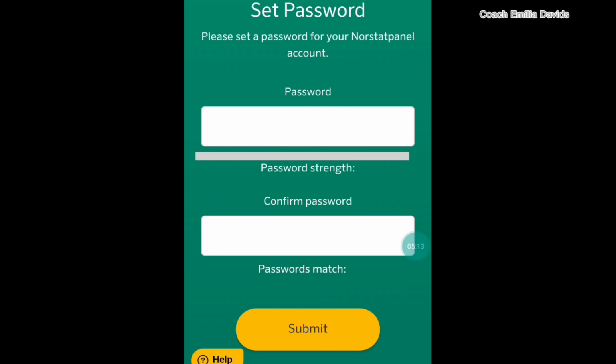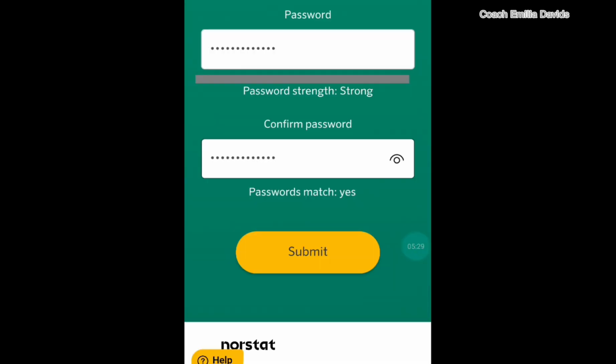If you look here, you see it says, please set a password for your Norstatpanel account. Just go ahead, enter your password and confirm the strength of your password. Once it says that your password is strong, that's you must enter at least 12 characters. Once it confirms that your password is strong, go ahead and hit the submit button.